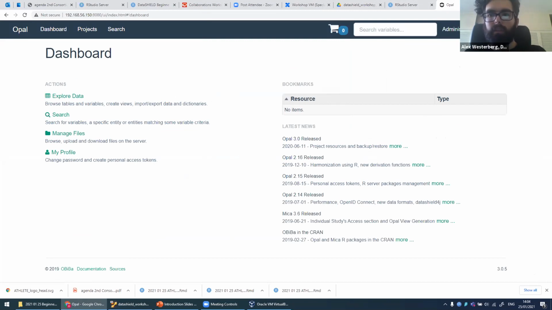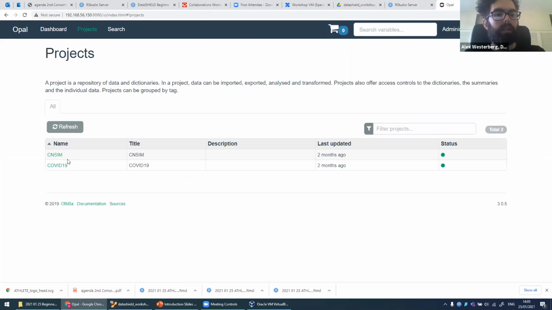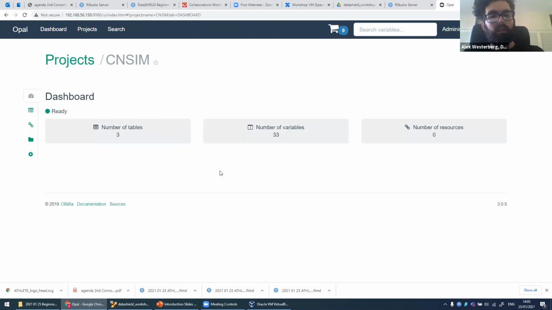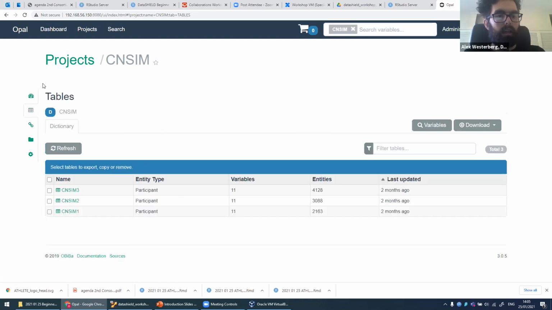Inside the dashboard of the Opal portal, we go to projects. And then we are interested in CNSIM. We see here another data set that would be available to study on this virtual machine server. But for now, CNSIM. Once you're on the dashboard of the particular data, you can go to the table. Each one is a different CSV file. We'll look at the one on the first server, so that's CNSIM1.